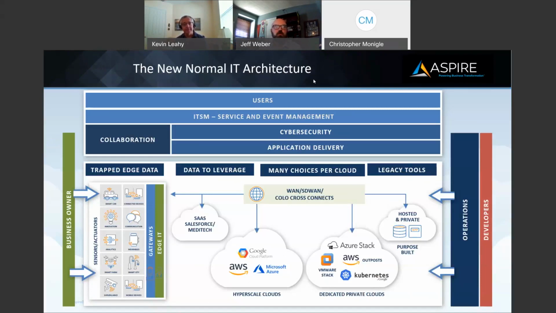And if you think about what is your IT infrastructure, it started at that little cloud on the right called hosted and private, the purpose-built environment that was your legacy data center. Then we added the hyperscale clouds. Then we added SaaS services, things like Salesforce, Meditech, things like that. And then the private clouds came from those hyperscale clouds into the private cloud, in addition to the traditional VMware private cloud. And then all of that starts to connect to the edge, and the edge is where all the new data is being generated. Not all, but the majority.